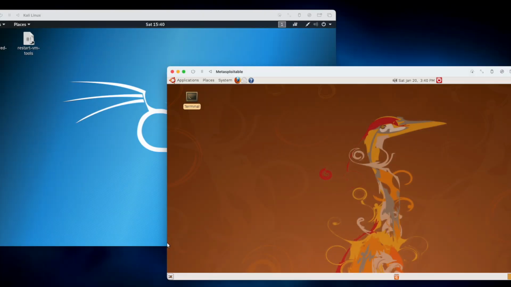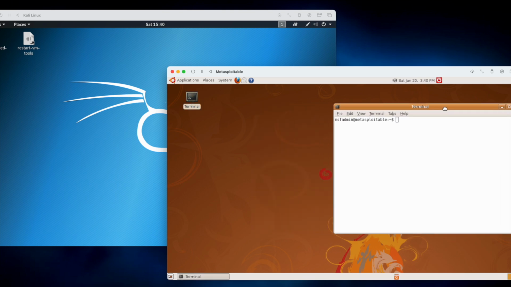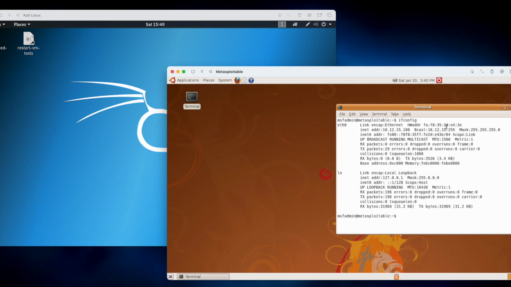Okay, once you have both systems installed and configured, now it's time to test to ensure that they are properly communicating with one another. So I'm going to go ahead and launch a terminal on my victim Metasploitable machine. I'm going to move that over. I'm going to perform an ifconfig. There is the IP address of the victim, exactly as I configured it.